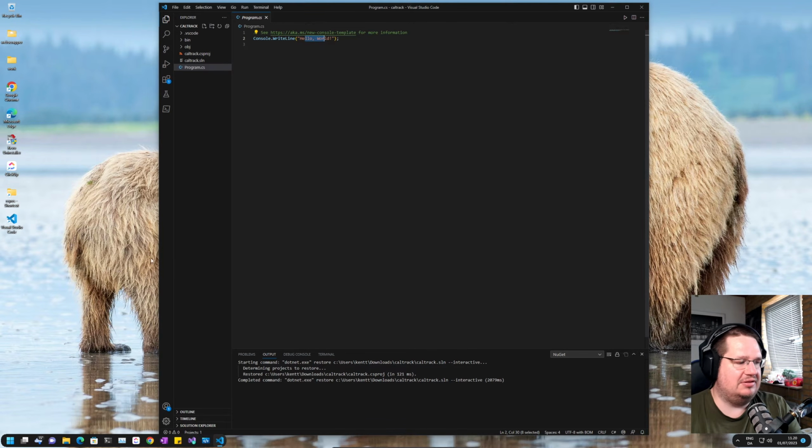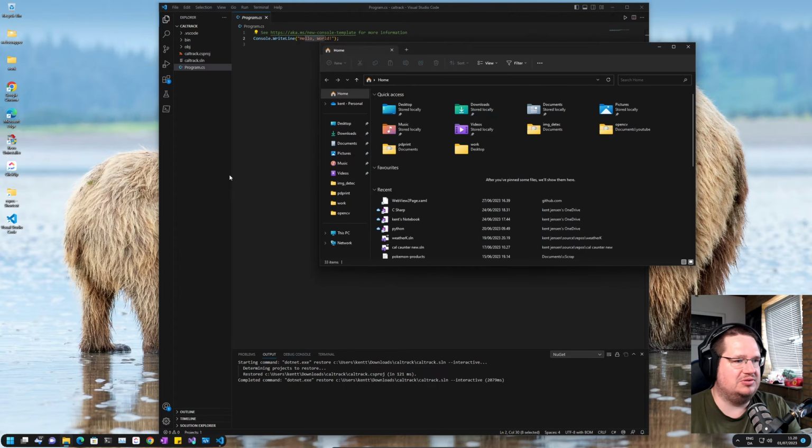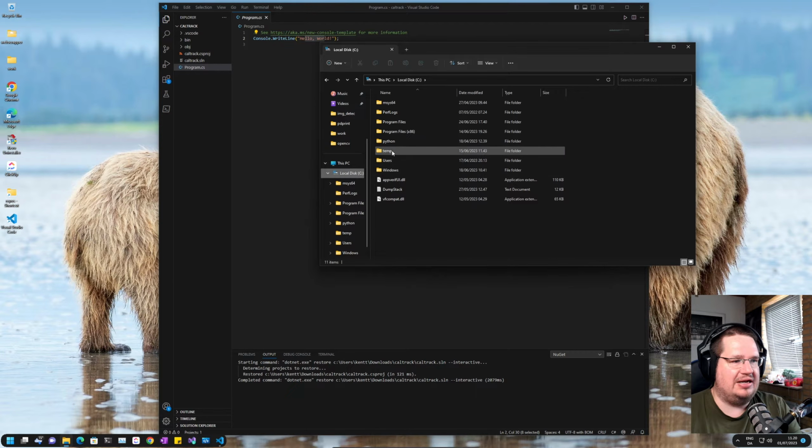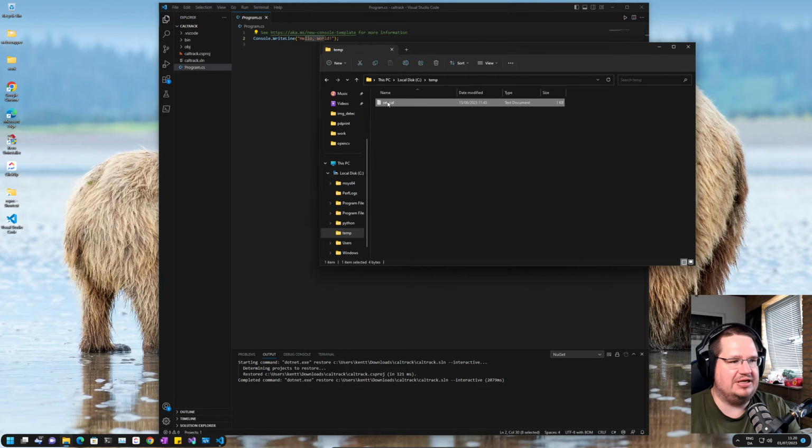Another thing that I want you to do is go into your folder again, go into your C drive, and make a temp folder. You can see I actually have a file in here. So this temp folder is where we are going to do some stuff with writing to files. So you learn how to write to files right now.